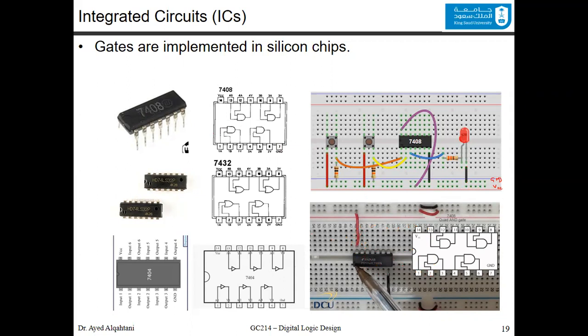You have other chips. For example, this one, 7432. It has 4 ORs. And 7404 has 6 buffers or inverters. It depends on the circuit. Right now, I can see buffers. And you have another circuit also for the inverter.